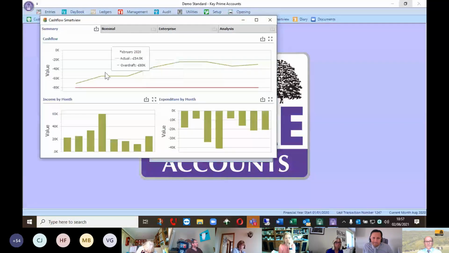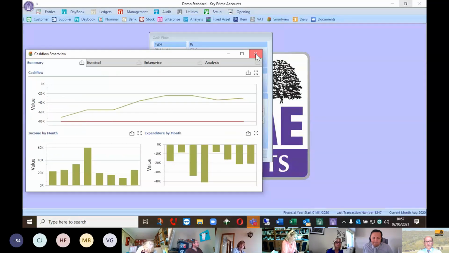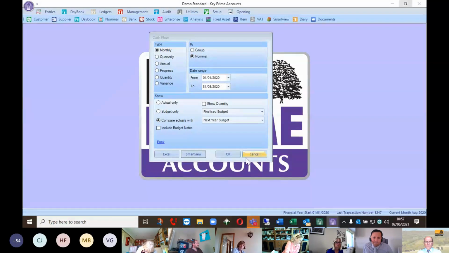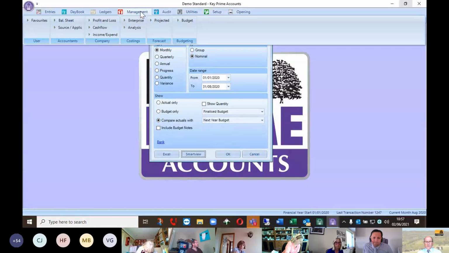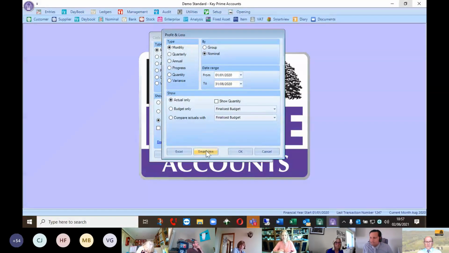So the Smart View at the top there is the cash flow only, and it's using your financial year start date, your current month and your master budget. However, when you're in cash flow, or for those of you that are in accounts or advanced, you have the option for profit and loss. You've also got Smart View for profit and loss as well, but you do need to choose monthly in order for it to work. If you start choosing annual or others, that button will disappear.